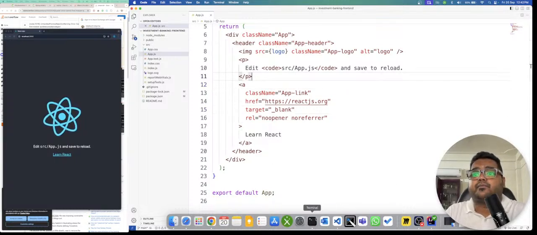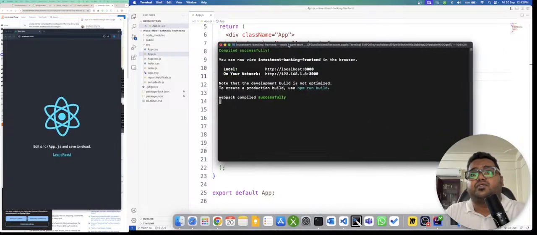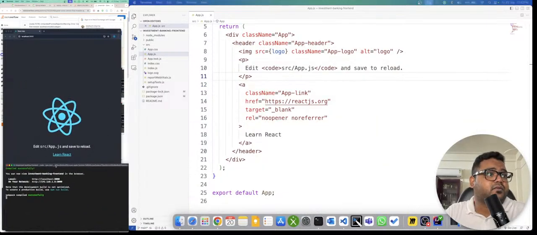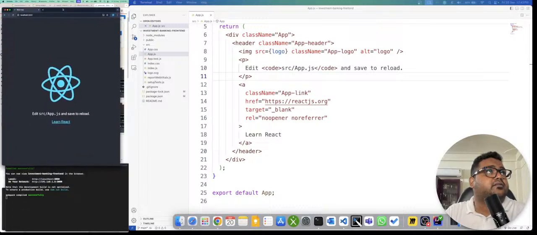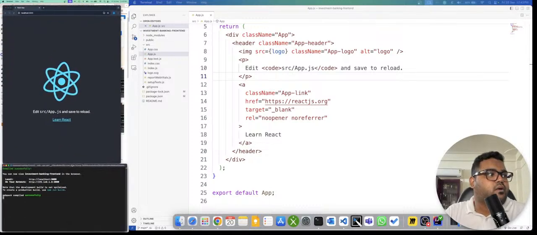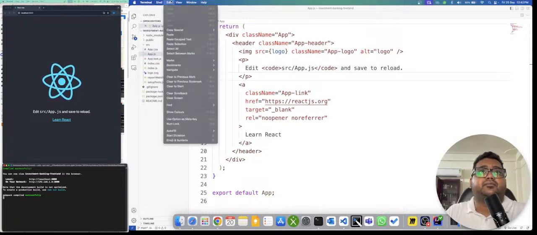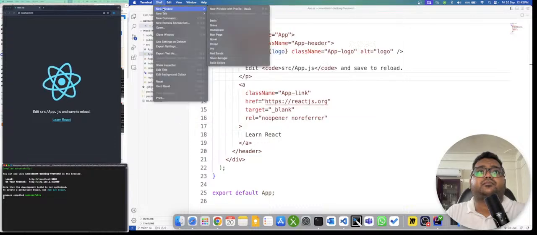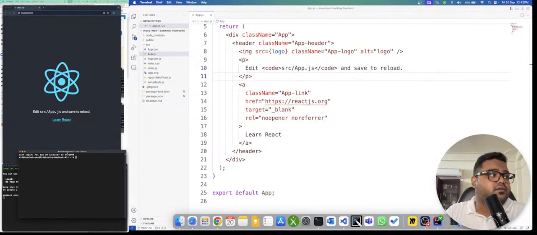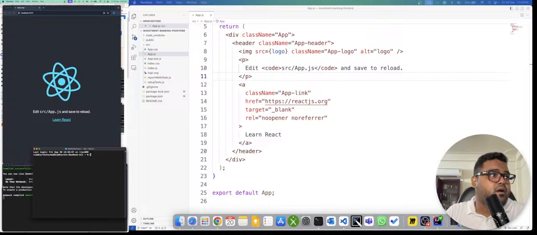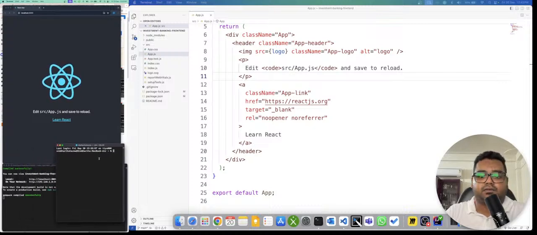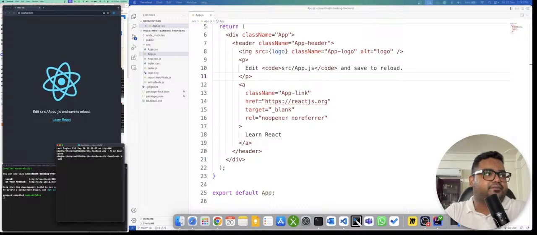And now I will be opening one more terminal. Then I will go into the downloads folder, investment banking solution, investment banking, and install Axios.